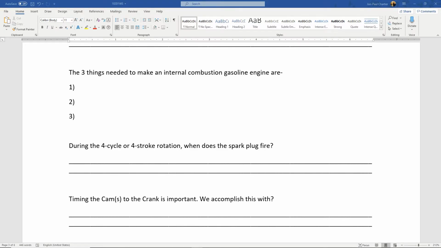Alright guys, find this part of your worksheet. Let's move on to the next part. The three things it takes to make an internal gasoline combustion engine are as follows. Write them down. Air, fuel, and spark. You heard me say at the beginning of the video with this Mazda, anytime you have an engine that doesn't run or has a misfire, it takes three things to make this engine run. Air, fuel, and spark.